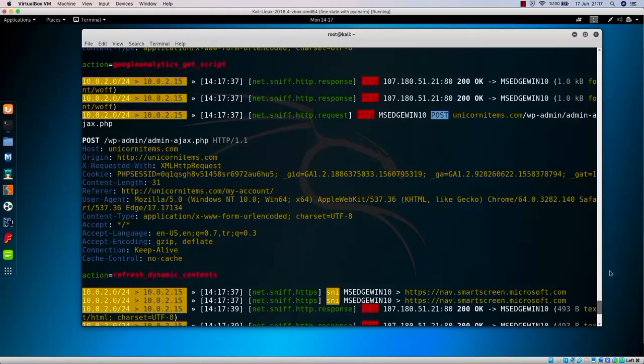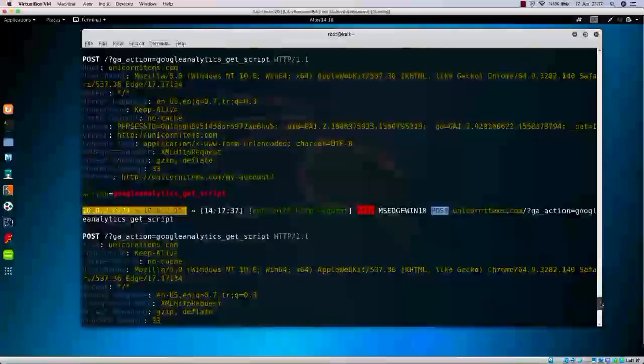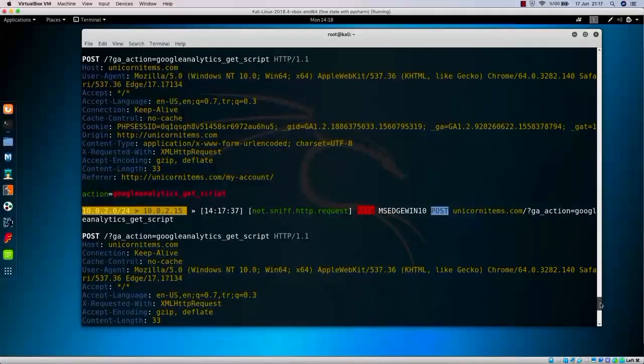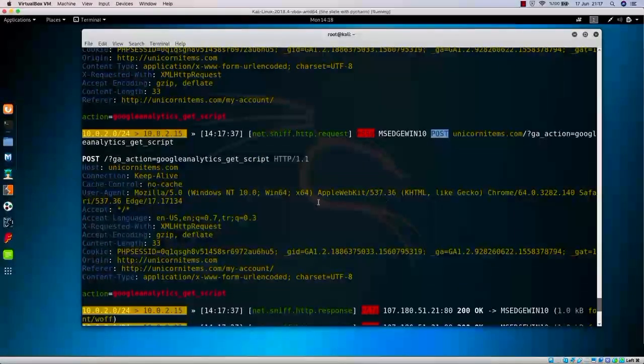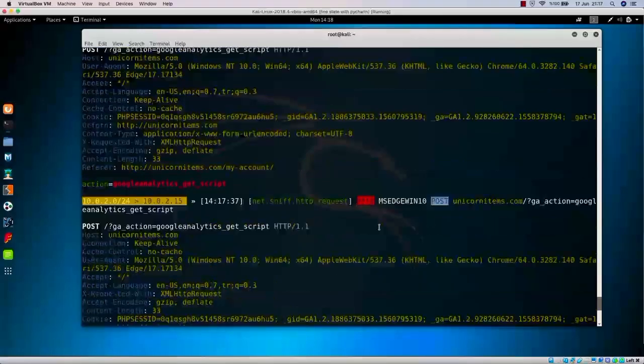In this packet we see unicornitems.com, and over here we see the unicornitems.com login page, my account page. But I believe we cannot see the username and password yet.